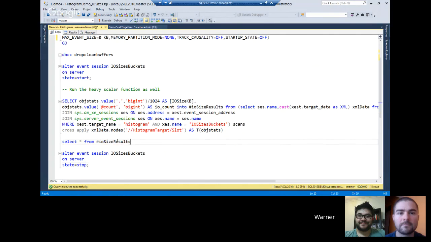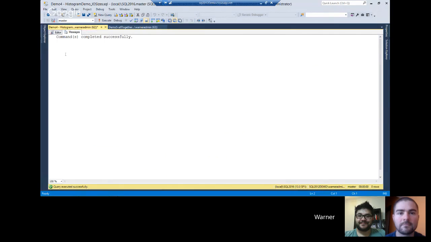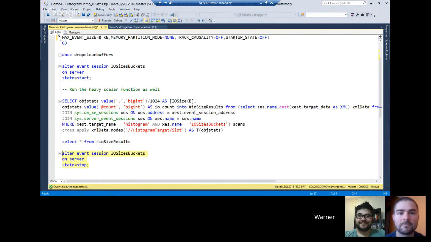once you have this in a temp table, then you can stop the session. And once you stop the session, if you wanted to read from it again, it would be empty, pretty much. That's all it means. This histogram target is now empty, and if I were to rerun this, it would not capture anything into the temp table, right?